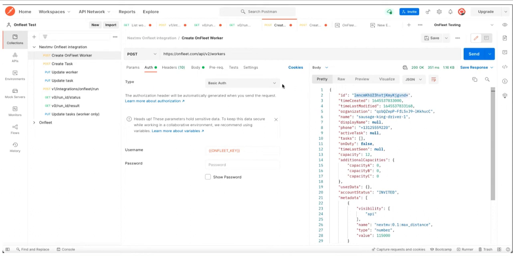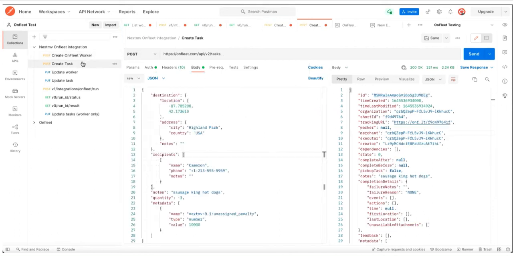Next, we'll use the post create task request. You'll see we have the location, recipients, a quantity of -3, which will apply to the worker's capacity, and an unassigned penalty. We've already created 2 other tasks, but you follow the same process, adding the metadata you'd like. Once you hit send, you'll see the ID associated on the right.